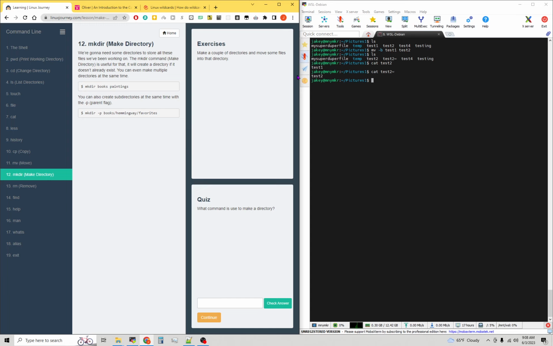Next, and I've used this already, but just finishing this up here. mkdir, make directory. We're going to need some directories to store all these files. We've been working on the mkdir command. Make directory is useful for that. It will create a directory if it doesn't already exist. You can even make multiple directories at the same time.